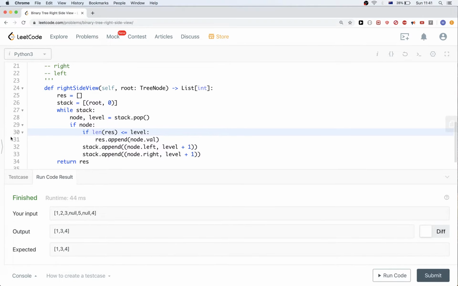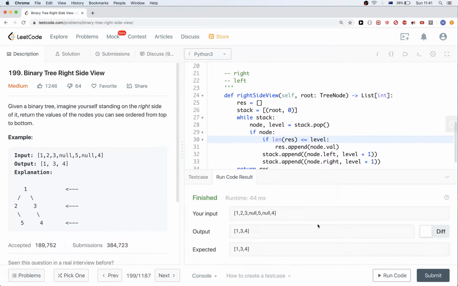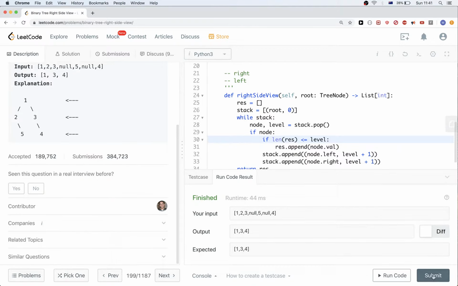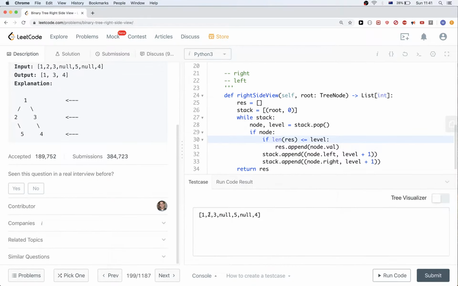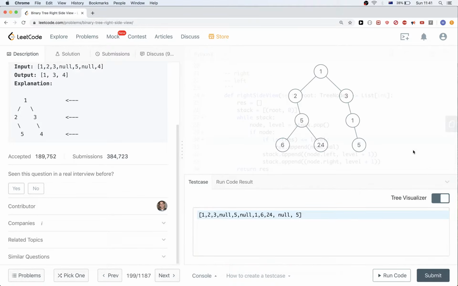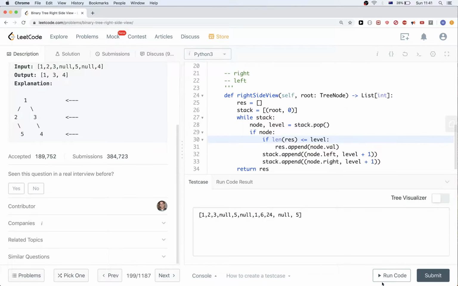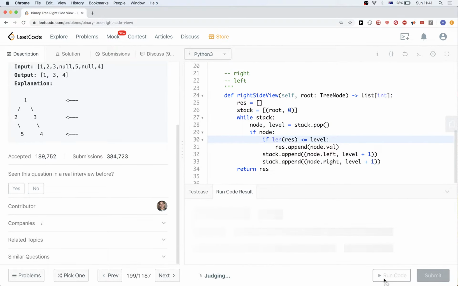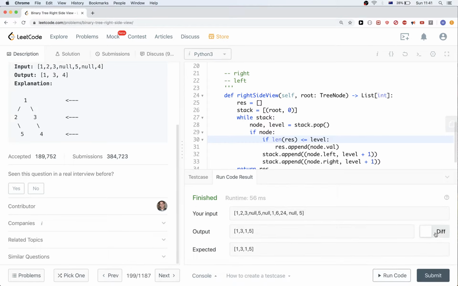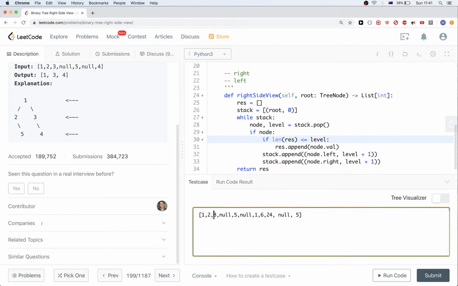Okay, let's see, can we try something else? Okay, let's just submit and see. Well, we can try something. Let's say we put 6, 2, 1, no, 5, something like this. So that would give us a tree like this. Let's run this. So that one works. Now let's try an empty one.